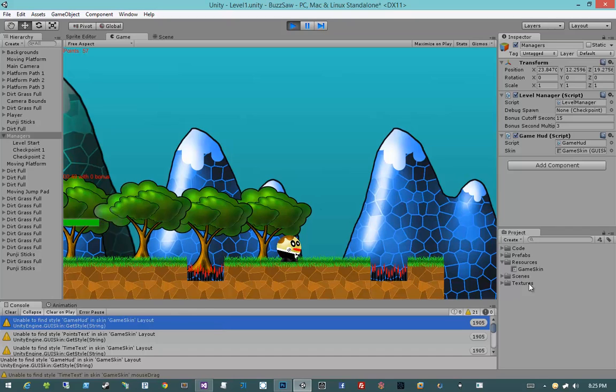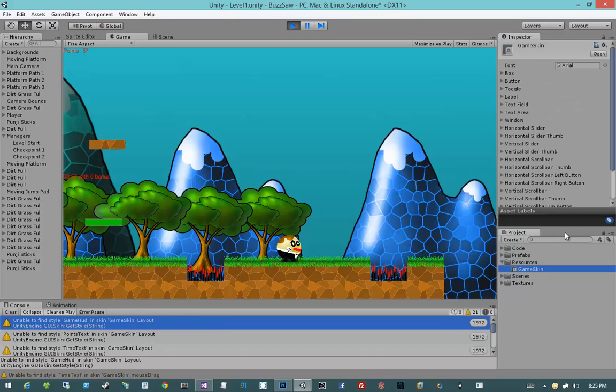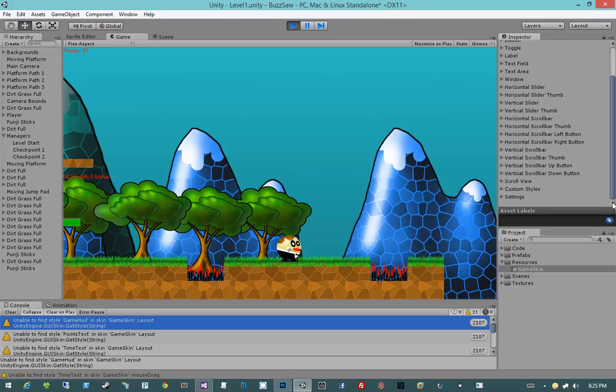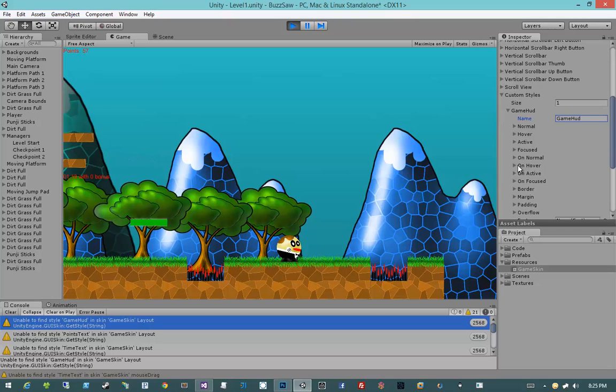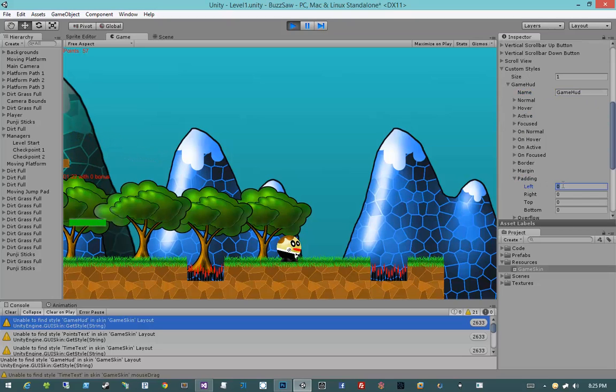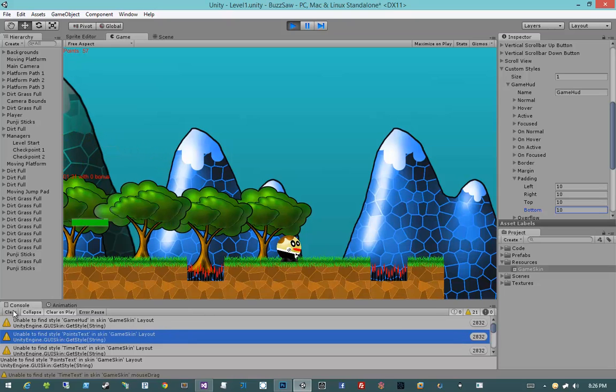Remember that our game HUD's skin parameter is this game skin. So how do we add custom styles to our game skin? Well, not surprisingly, we scroll all the way down to the bottom in our inspector and open up our custom styles. Currently, we have one custom style. Let's set the name of this one custom style to game HUD. Actually, I want to set a padding of 10 pixels by 10 pixels by 10 pixels by 10 pixels, meaning that our game HUD will be slightly indented in the different directions.